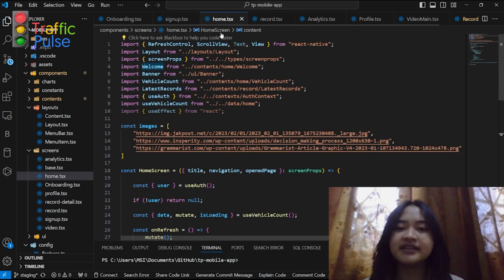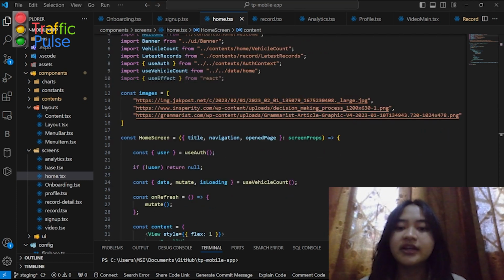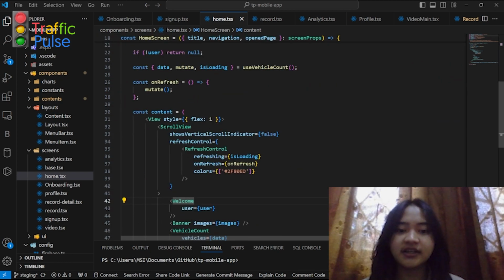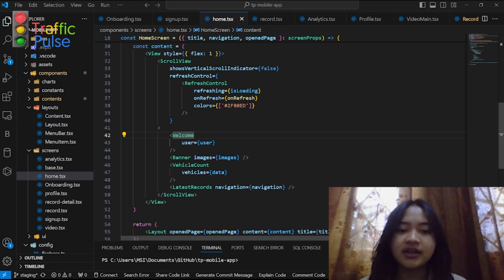And the next is the source code for making the home page. In this, every part of the home page, such as vehicle count and the latest record, is nested inside the parent view component in the home page. Building the home page that we planned in the design, the data for it is fetched using hooks respectively. There is also a refresh control component to update all the data.